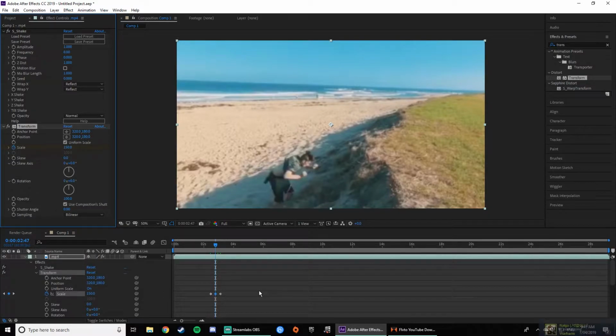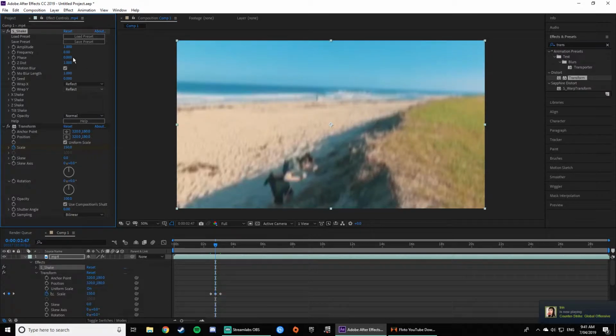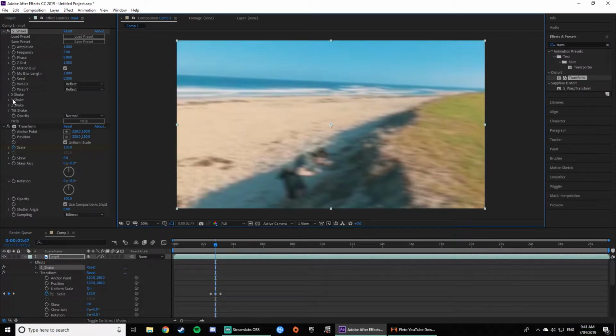So you can obviously edit this effect to whatever you want. Once you know what you're doing, you can play around with it and make it your own. But these are the settings that I generally use for the heavier shakes on heavier songs. So if we go over to S-Shake here, the first thing I normally do is turn on motion blur, and set the frequency to 7. That's what I normally use.